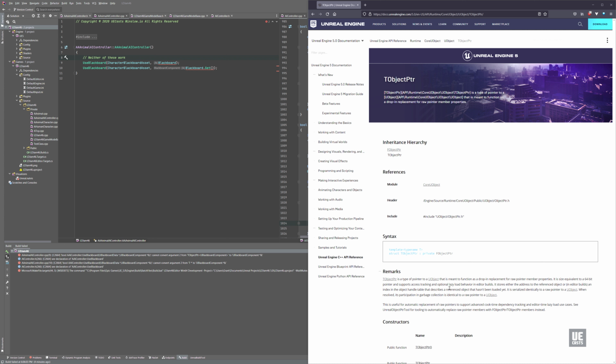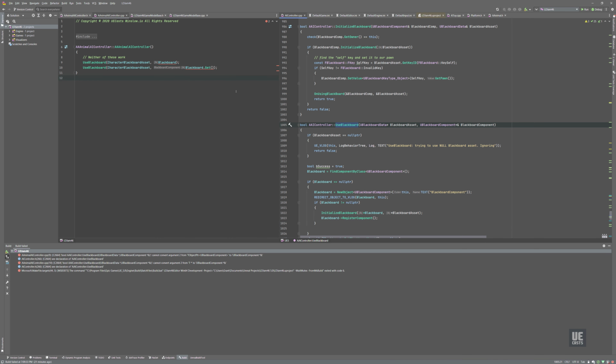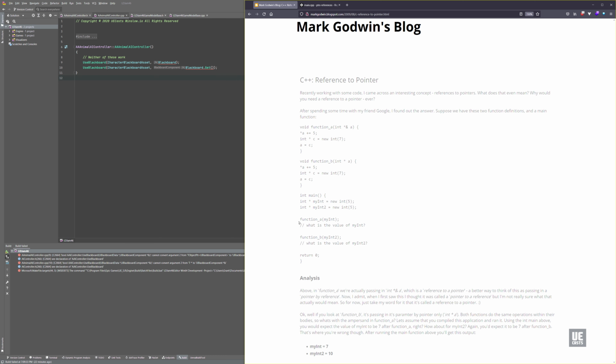Now one thing that I've run into when migrating projects from UE4 to UE5 is actually the Blackboard asset. So the UseBlackboard function here that we have, what this function is actually expecting is a reference to a pointer, or pointer by reference. So to explain this a little better, let's go to Mark Goodwin's blog post.